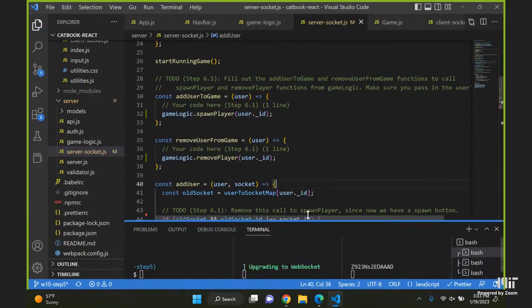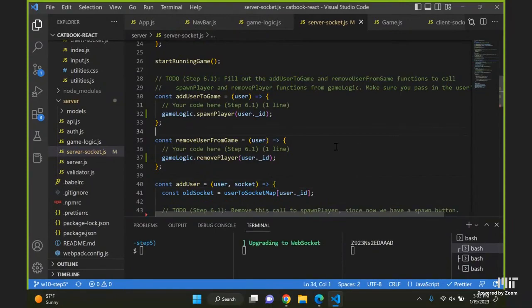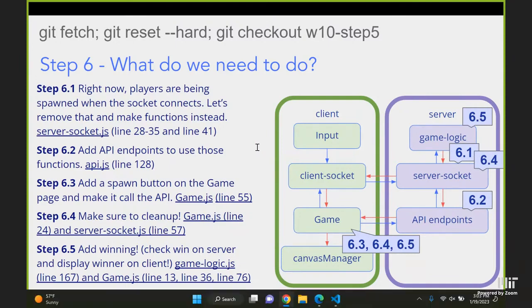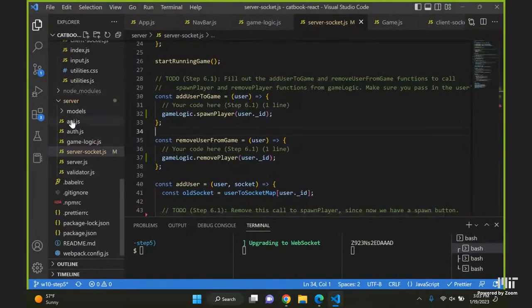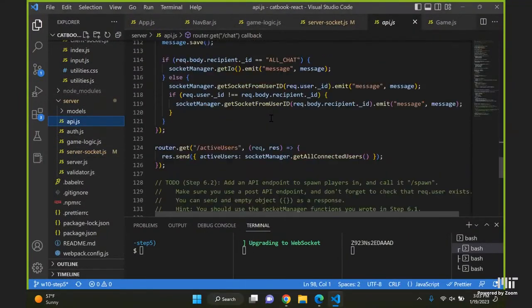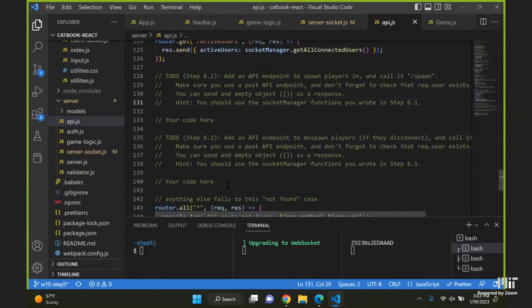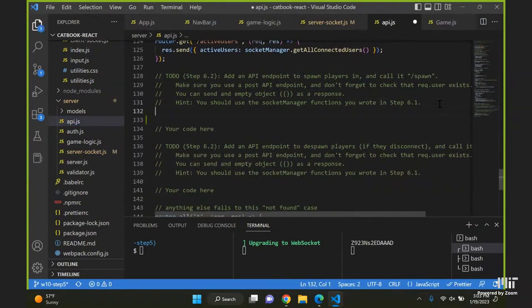All right, let's move on to step 6.2. In this step, we're going to look at the api.js file, and we're going to add endpoints to each of these functions that we want to call. So let's go to api.js. We're going to define two endpoints. We're first going to define the spawn endpoint.